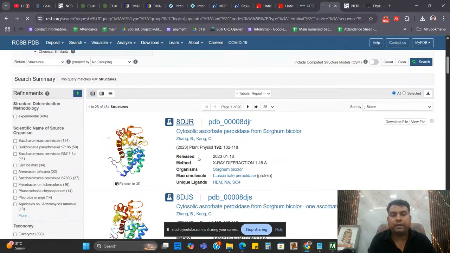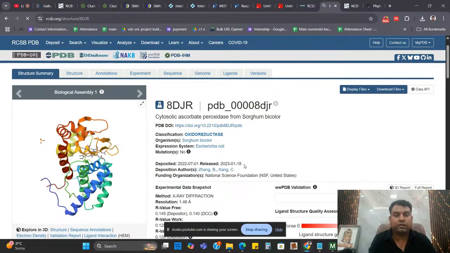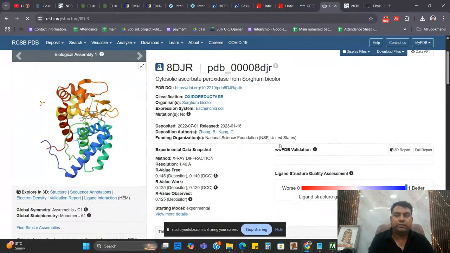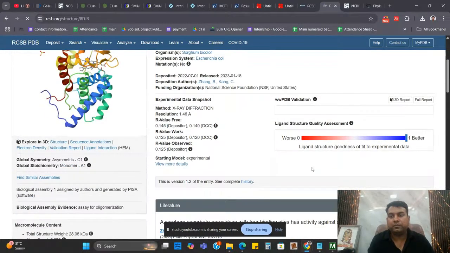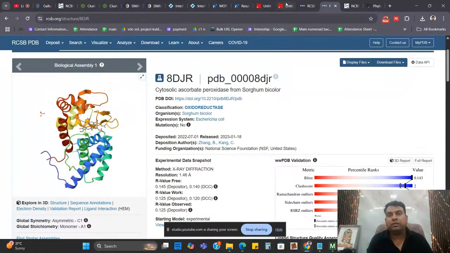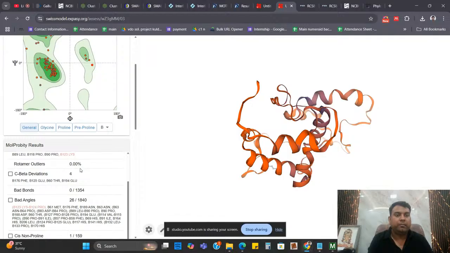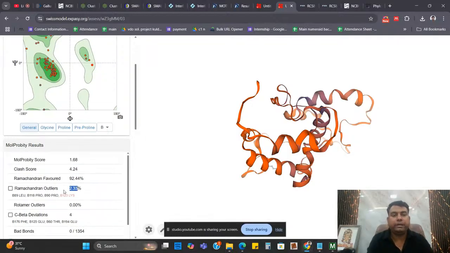Okay, it will provide basic information, such as when it was released, who released it, who the author was, and all. Plus, one thing you have to see here is that, okay, it is still loading. You will get a model here. In case of our Swiss-Model, you get a Ramachandran plot here, and then a number of values. But if you are a beginner, then it can be quite confusing which value you want to use and which values you should not consider.